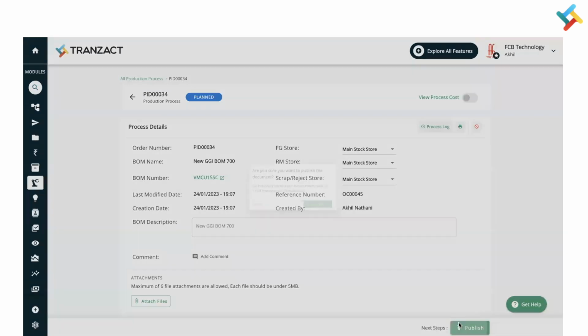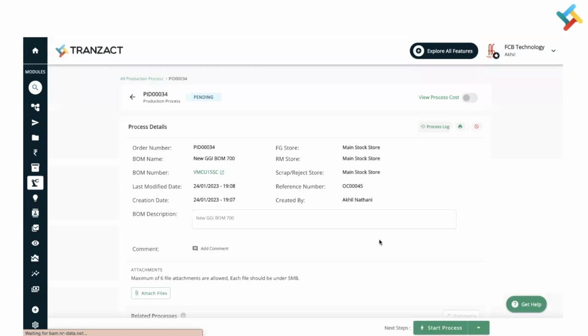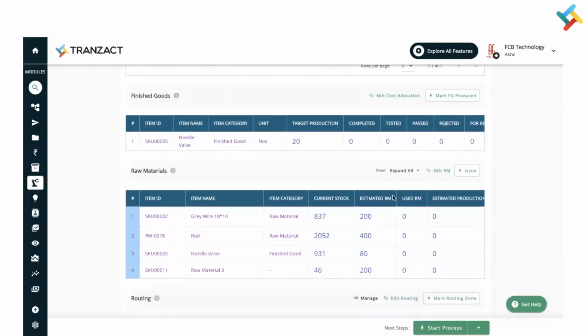After that, you can publish the production process and accordingly go ahead and take the next step, like issuing raw material, marking finished goods produced, and doing the finished good testing.